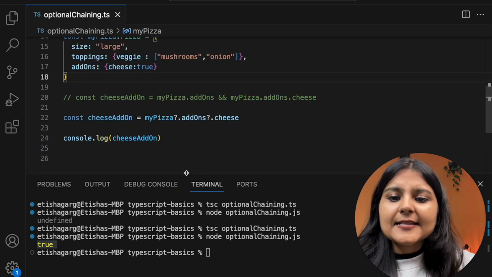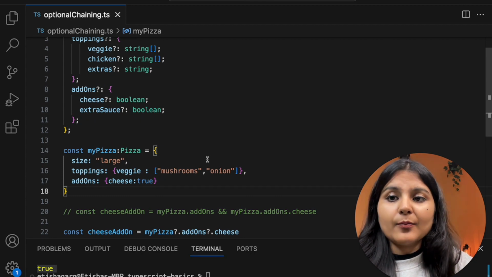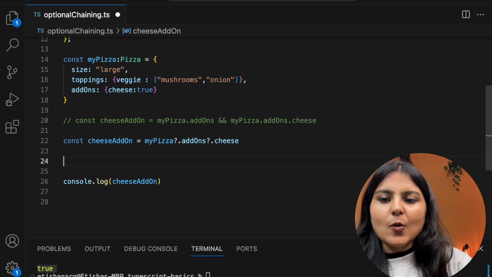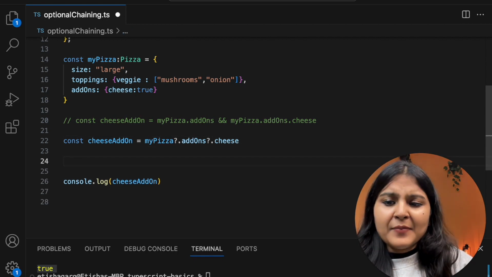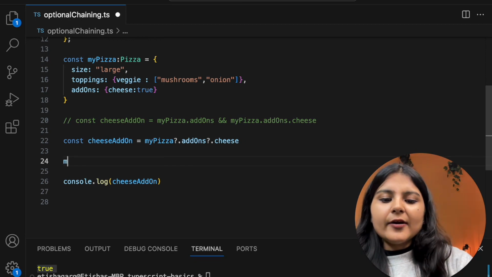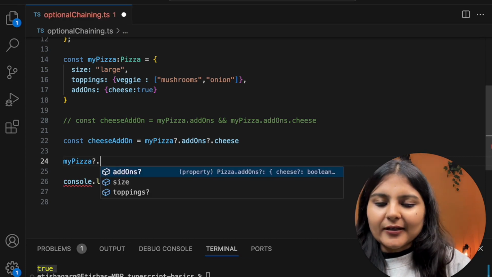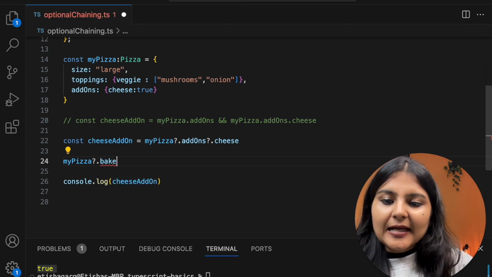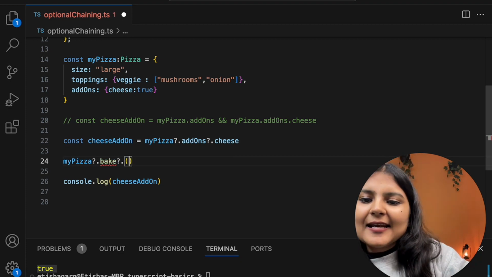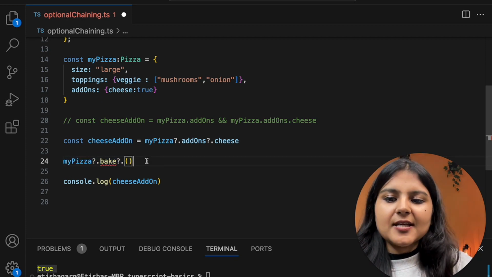Also, in case you have an optional method, we have talked about methods in one of the videos where we talked about interfaces. If you have an optional method, that also you can access with this optional chaining. So let's say we have a method defined in our interface Pizza that's called bake, which is optional. In order to access that, you would write myPizza, put an optional chaining operator, and then write the name of the method, for example bake, then put an optional chaining operator, and after that put the parentheses. This is how you can access an optional method using the optional chaining operator in TypeScript.